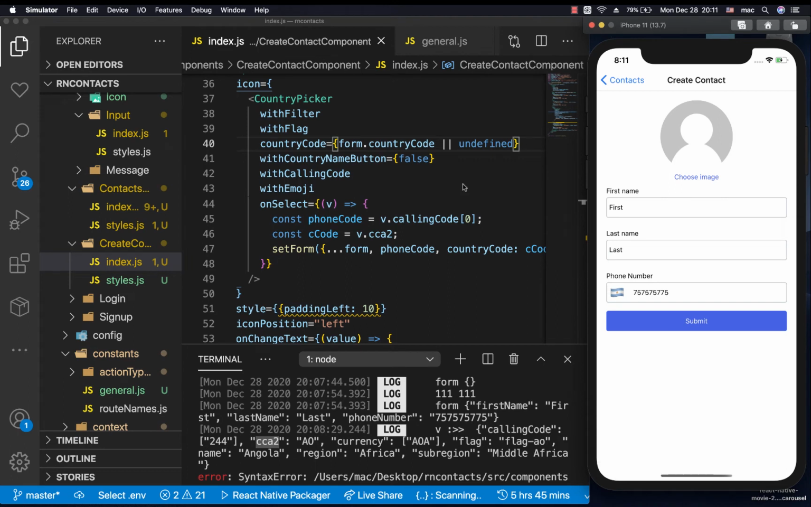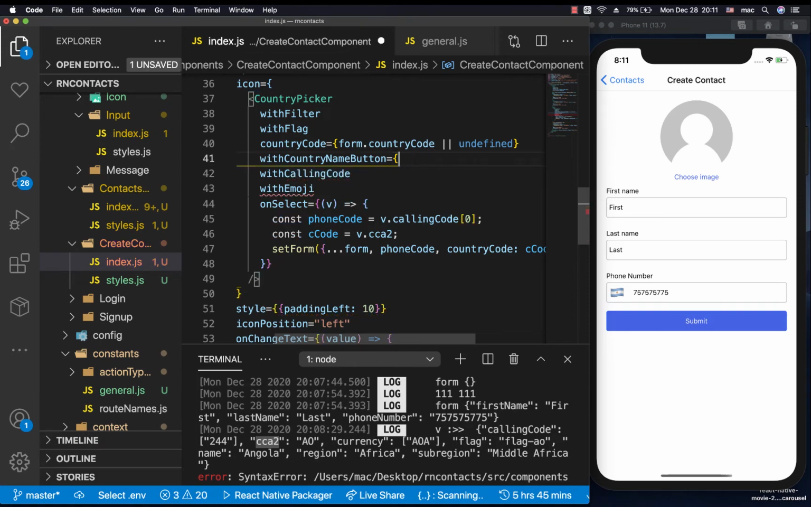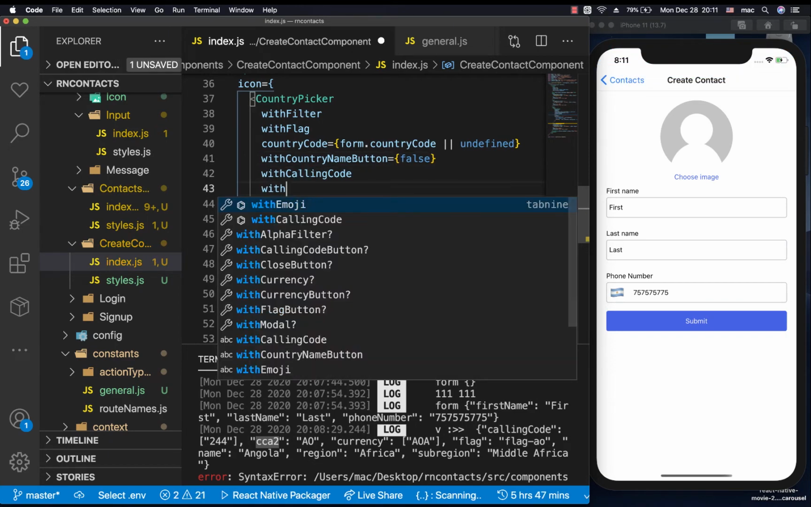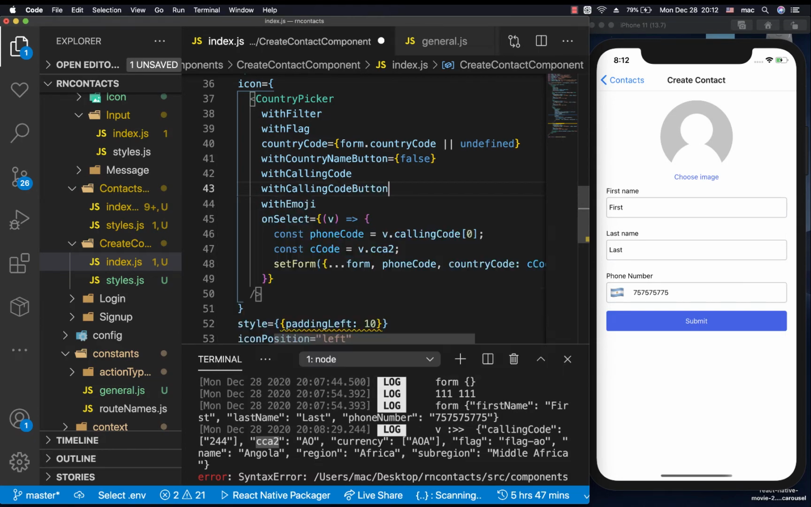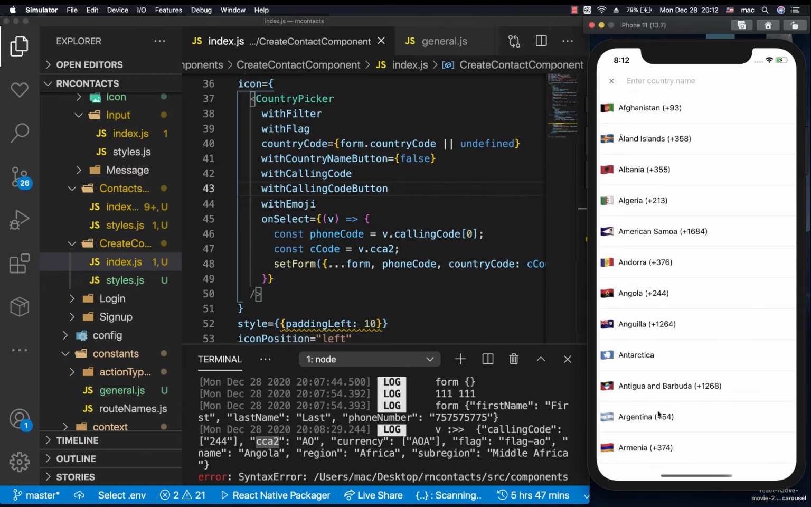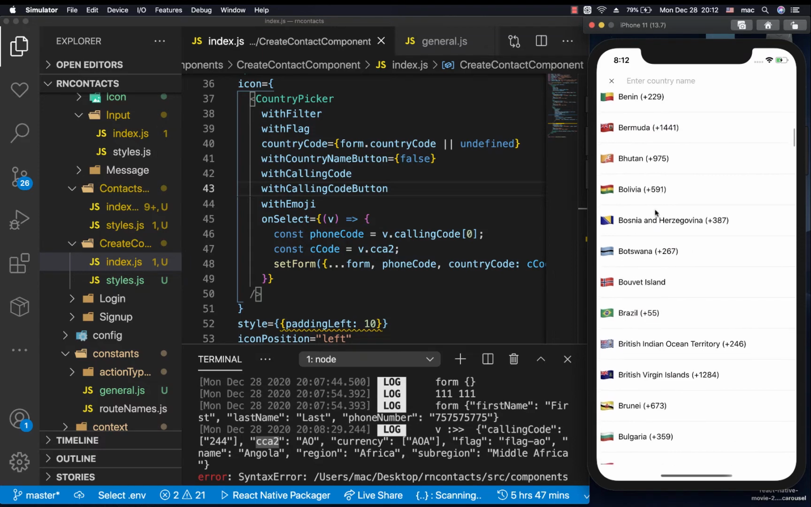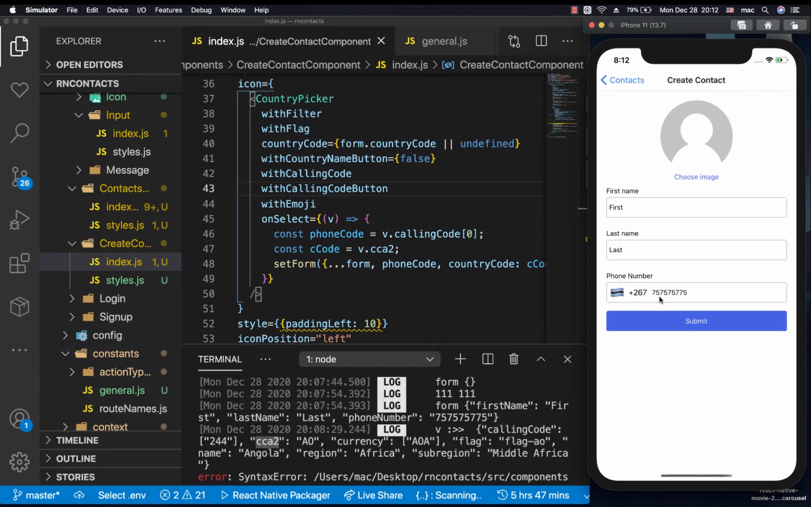So one thing that we are missing here is with calling code should be true. With calling code should be true. We have with country name. Let's try to see something here. So we want with, let me see, let's see what's available, with calling code button. Yeah. So if we do that, then we can get our calling code. So if we come and select Botswana, we should have a 267 and the flag.